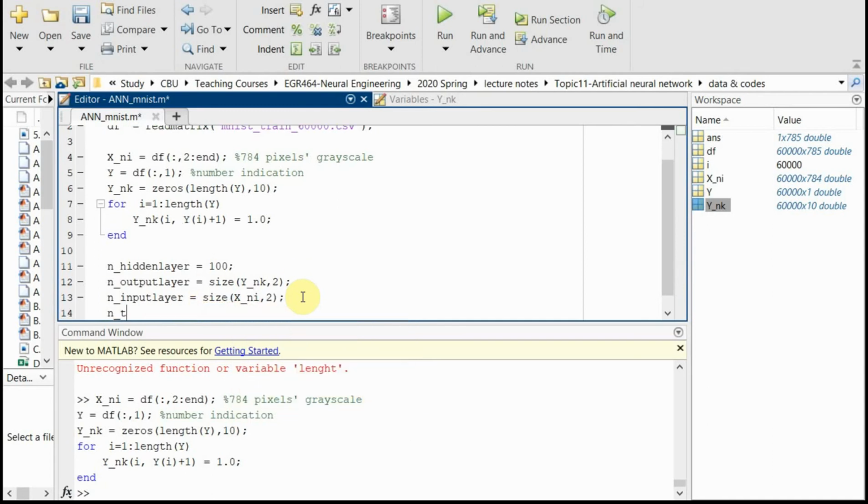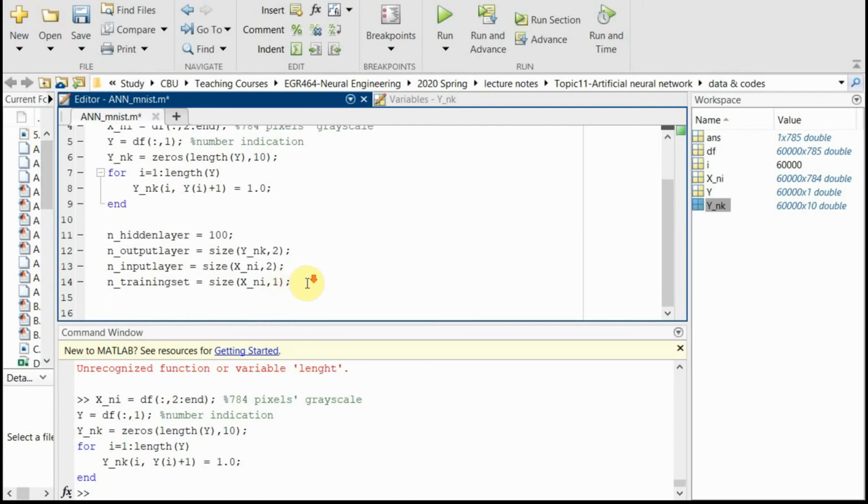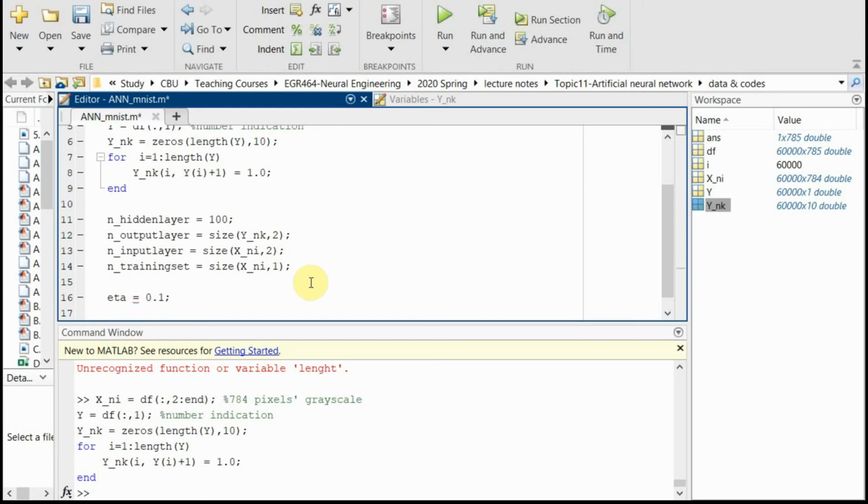And then the training set number. Now we know that this is 60,000, okay? But let me just use the size function to get the size from your input x. Then after that, we set our error. Our error is the learning rate. So this is 0.1. We just say 0.1 here.